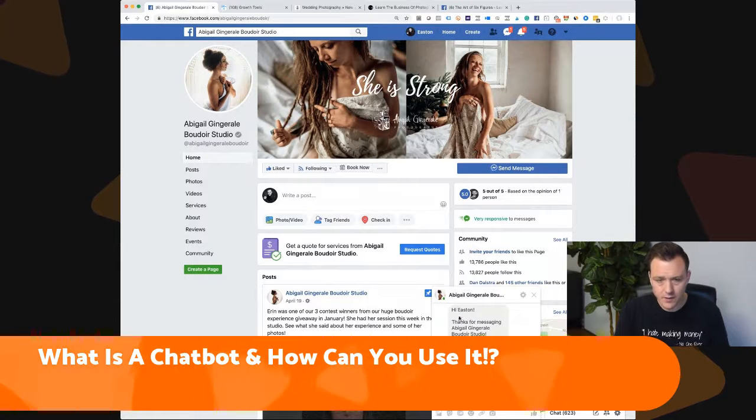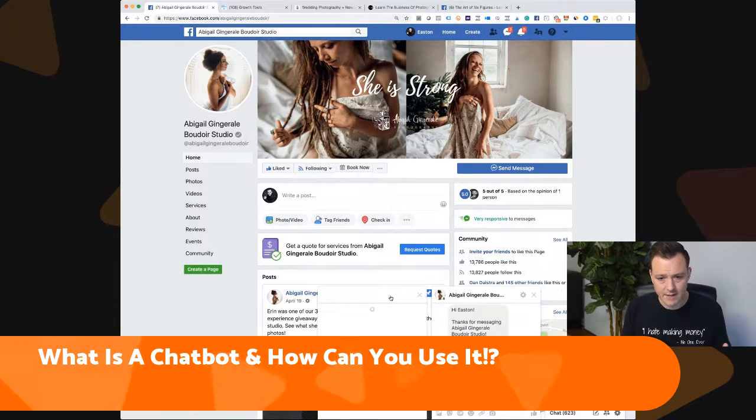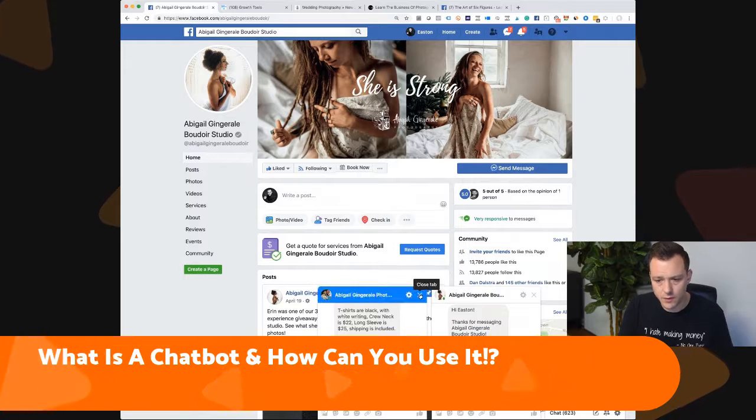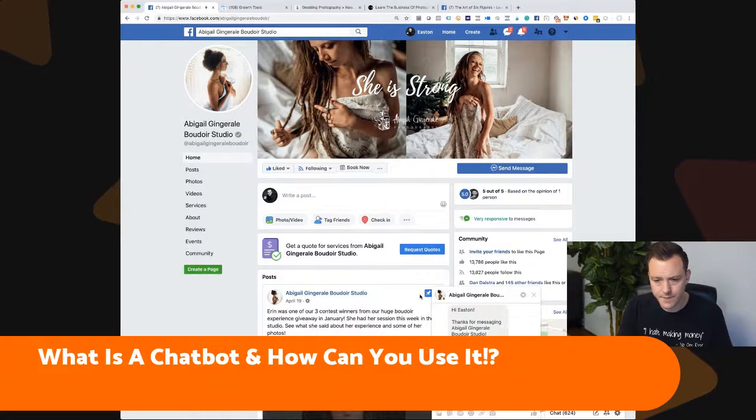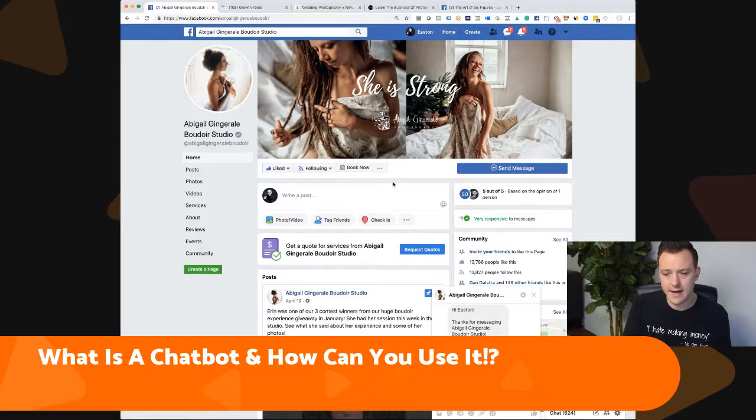Okay, so first what I want to do is show you that there's two parts of a chatbot. There is the widget aspect, which is also called a growth tool. And then there's the flow that happens once the growth tool is clicked. So let's look at a couple different growth tools first, and then I'll show you the flow and how that gets attached and created to the back end of it.